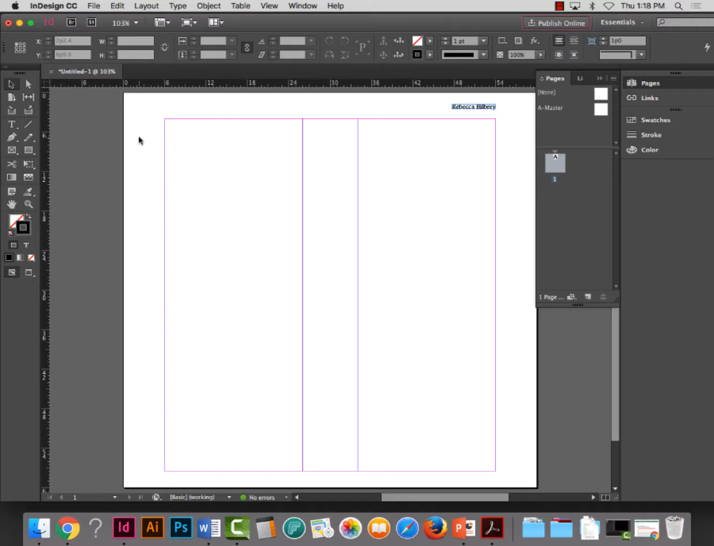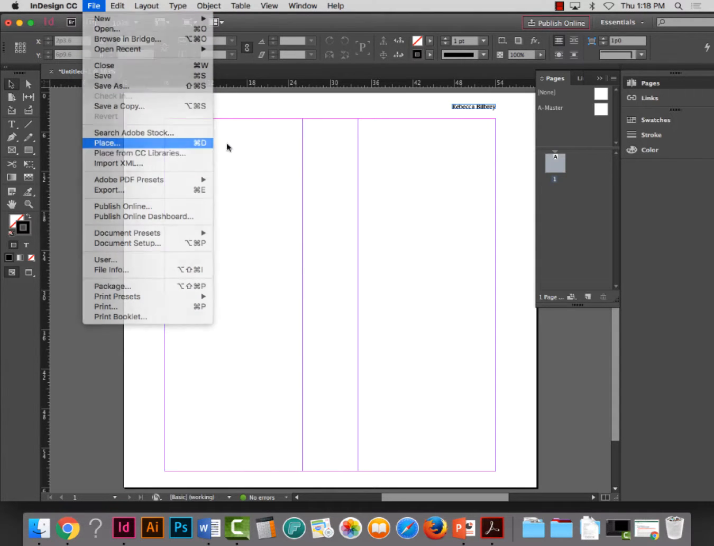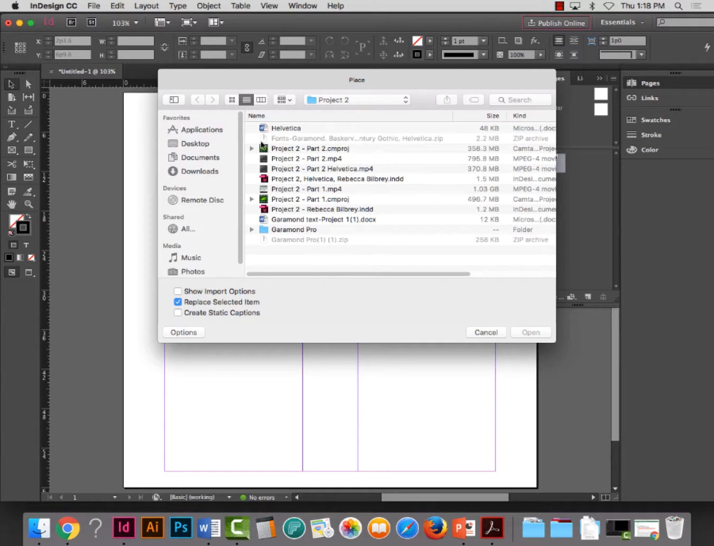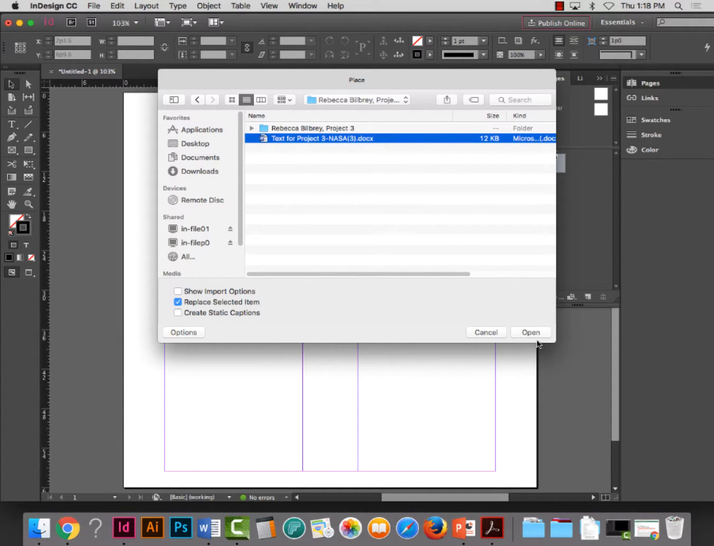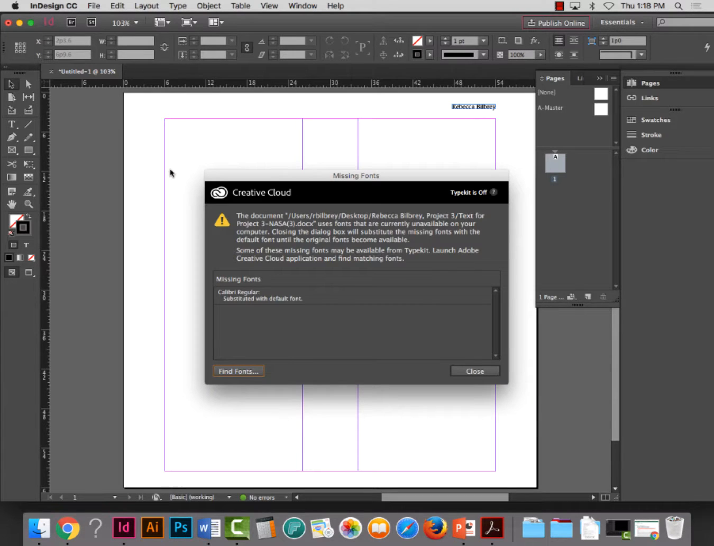All right, are we ready to begin? We're going to place some text. You guys know how to place text, but we go to File and Place, and we are going to get the Project 3 text. So I'm going to find my Project 3 folder, and I am going to find the text that I downloaded. And I hit Open, and I should get a loaded cursor.